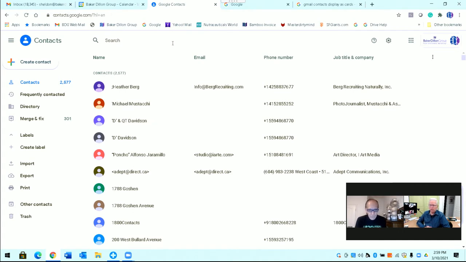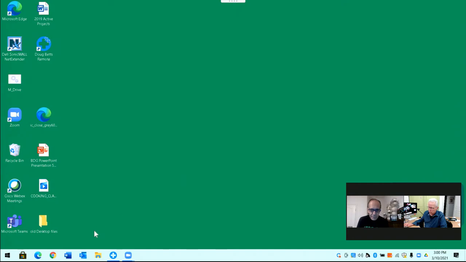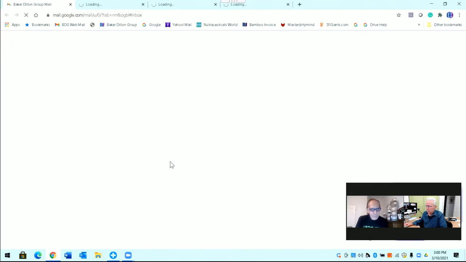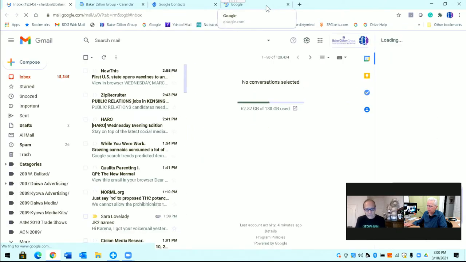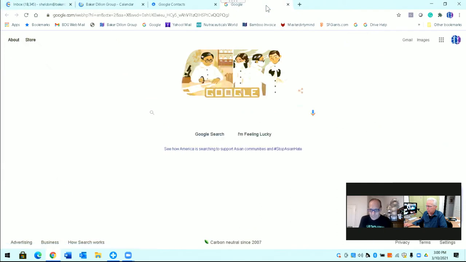Anywho, let's let go of that and move along to the next subject. So right now we have five tabs open. I'm pointing to them up here. Yes. So the first three tabs automatically open, and then we get a Google tab. If you keep going through your day and you get more tabs open, what happens when you close Google Chrome and then reopen it? It defaults back to those same four tabs, meaning the email and the calendar and the contacts, and then the rest of your stuff, or the Google tab.